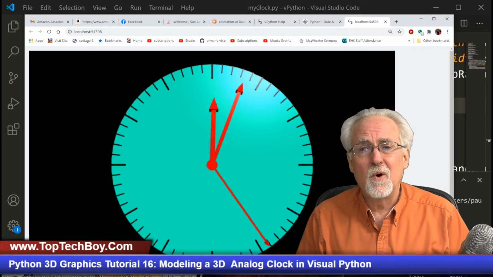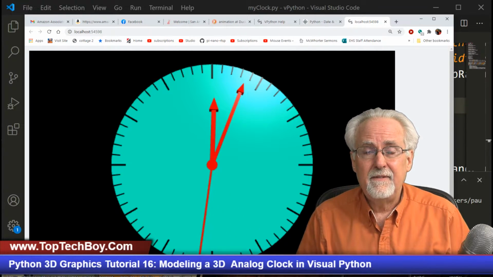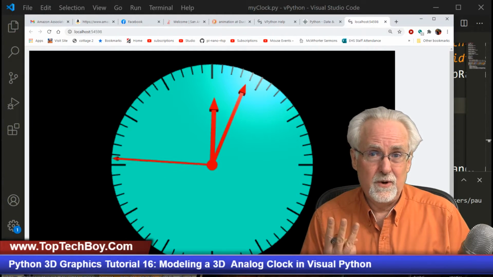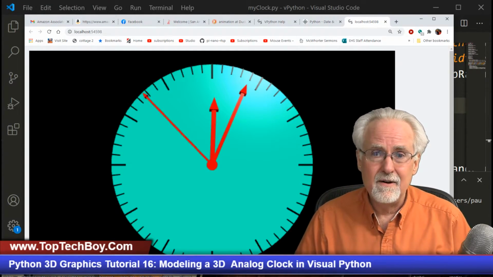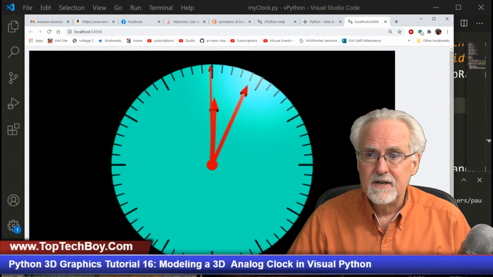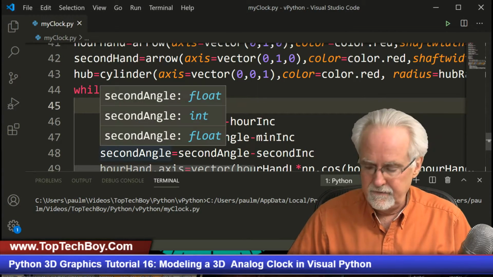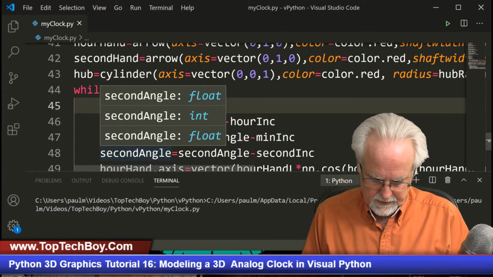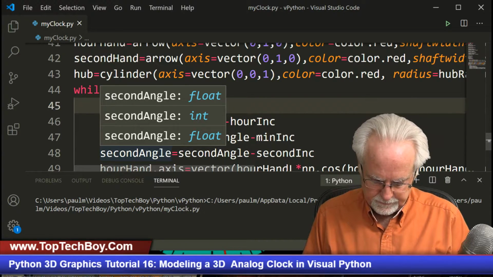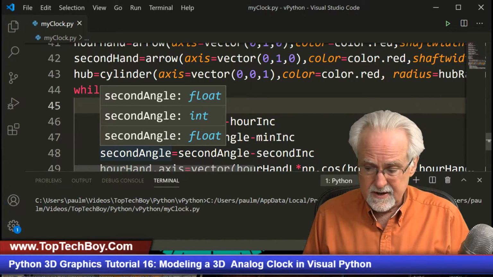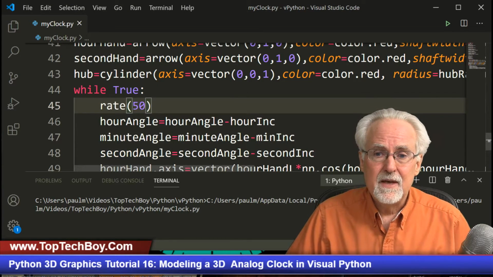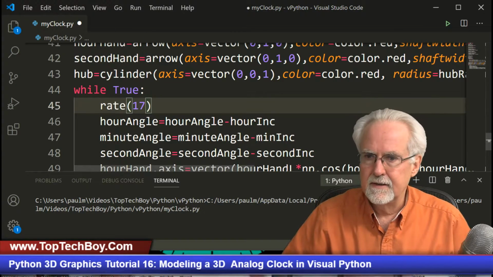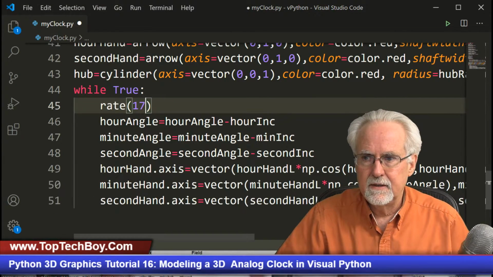So let's do a little math. If it took 21 seconds to go around, that is saying that it's going about 3 times too fast. So I need to take 50 and divide by 3. Roughly 50 divided by 3 equals about 17. Okay, and so let's make this rate 17 right there. And now let's run this thing again.